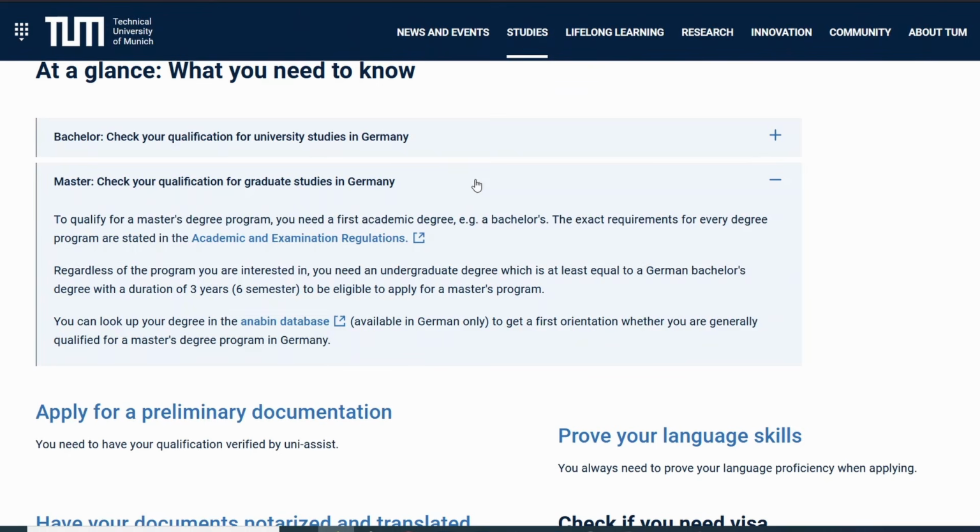For those interested in pursuing a master's degree, you can find more detailed information in the academic and examination regulations. But for now, let's assume that you've qualified for your bachelor's or master's degree. Now it's time to apply.